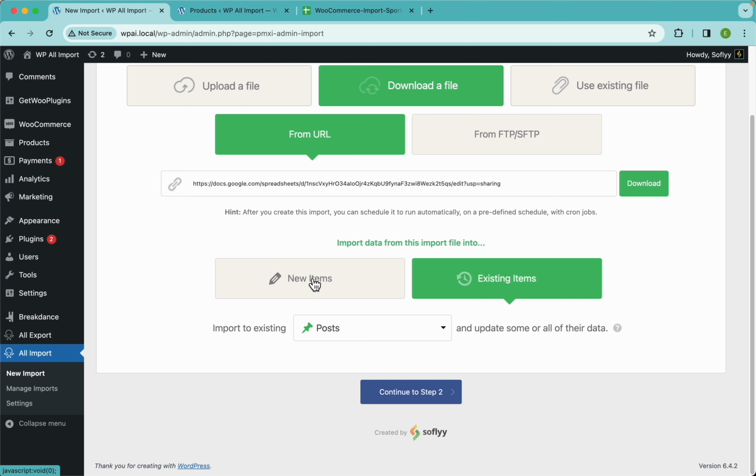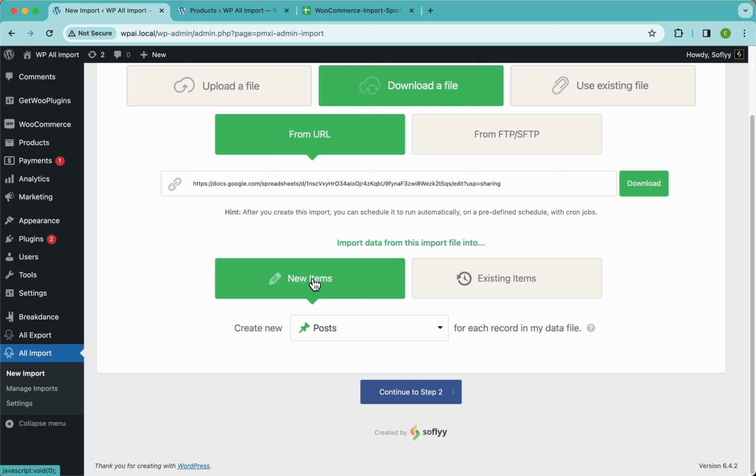Now with the new items import, you will only be able to target those products that were created by that same import. Meaning that if, for example, I create new products with this new items import, and then I want to update some of those products, I can do it. But I cannot update products that were not created by this same import using the new items import.